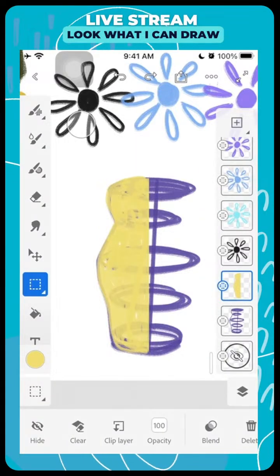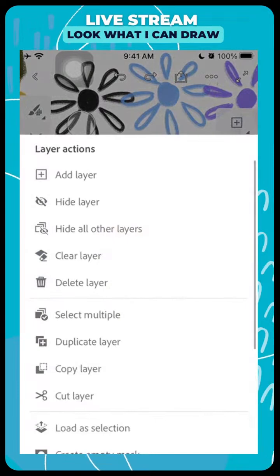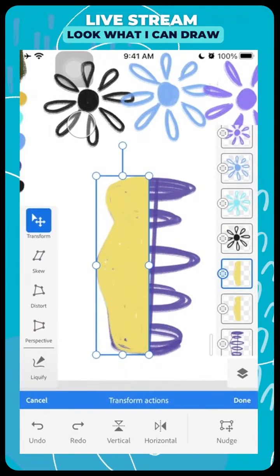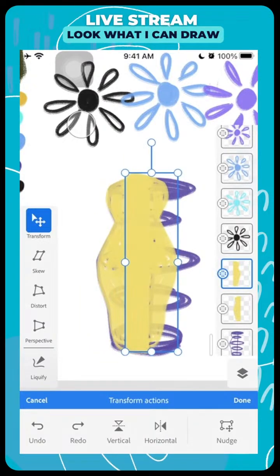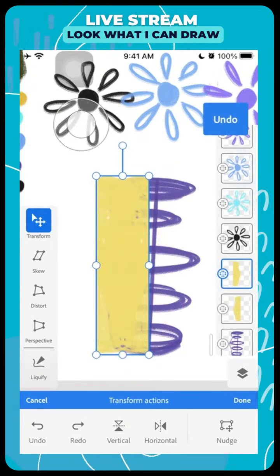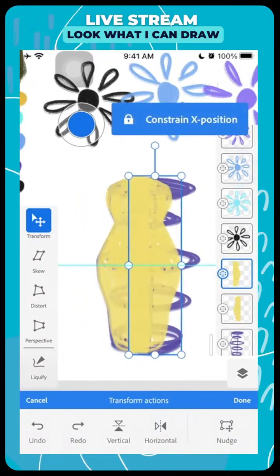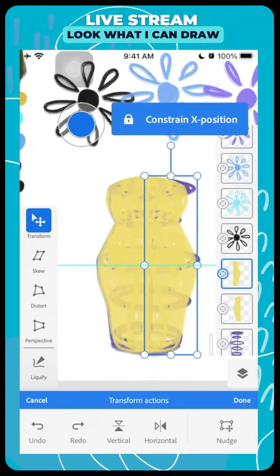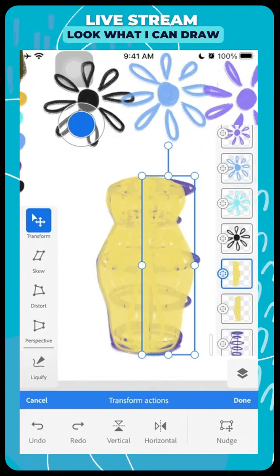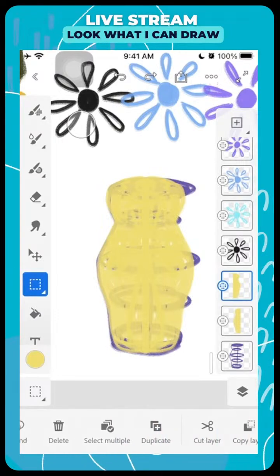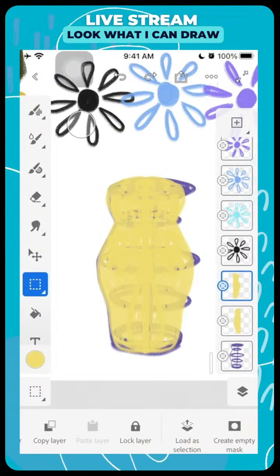So now I'm going to duplicate this layer. Select the transform tool and I flipped it on its horizontal axis. So you'll see here there's a little circle. If I hold that down, it'll let me constrain the proportions and move it in a straight line to the right. And now I will merge those two layers together.